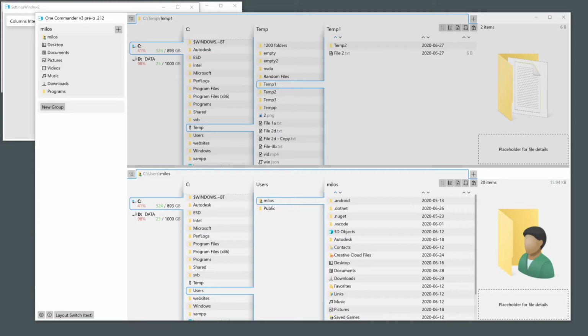Hi, this is June 29th progress update on One Commander version 3 alpha, build 212. It has been 6 months since I started rewriting One Commander version 3, and I'm happy that the biggest architectural changes have already been made.